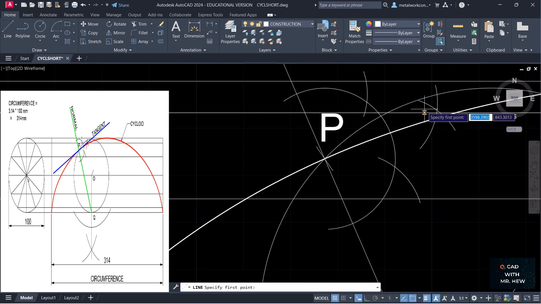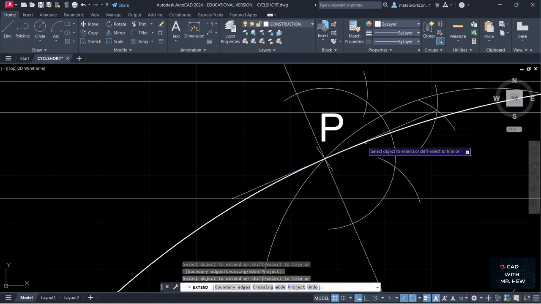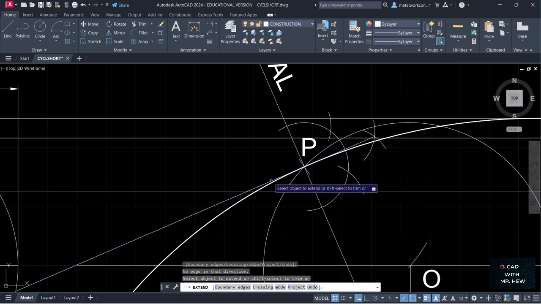So we go line from the intersection to the point P, enter. And then what we're going to do, we're going to extend the line to the left and to the right of P. So we're going to type extend, enter. And we're going to click on it. There it is.